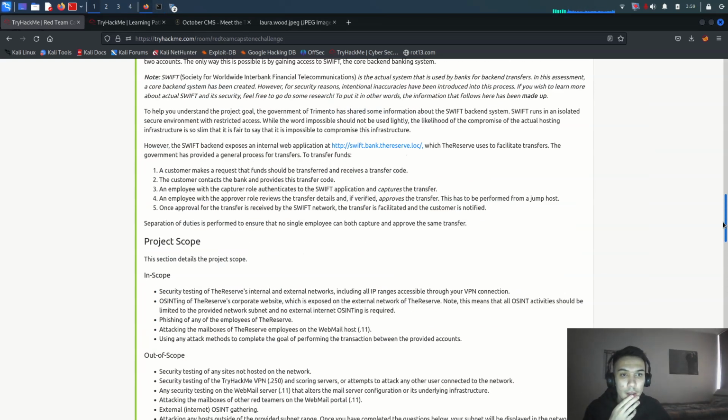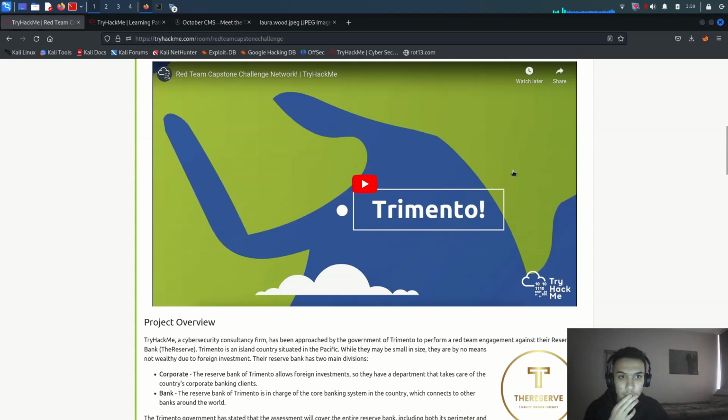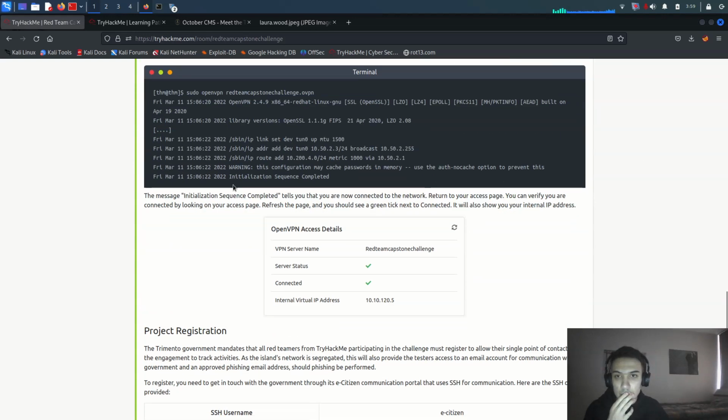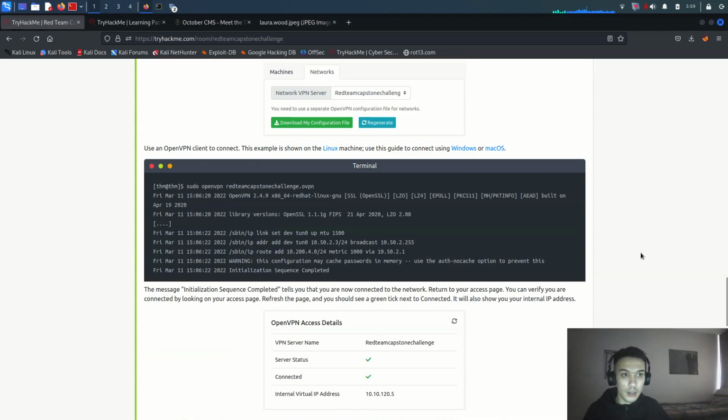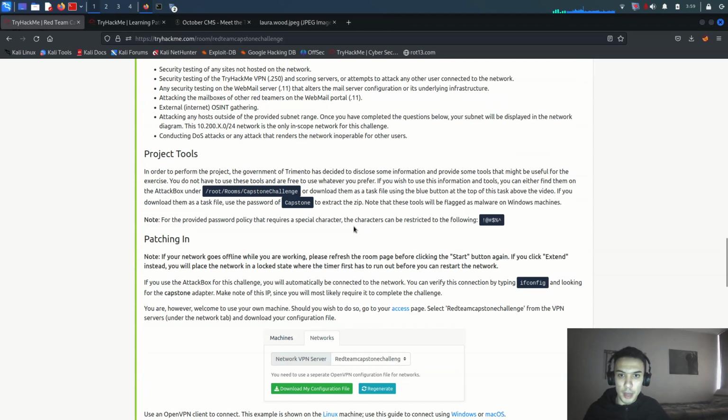Over here, download the task files. There is a zip file that you have to unzip, like this. Unzip the capstone challenges resource zip file. It is asking for a password. The password is over here, with a capital C, Capstone.